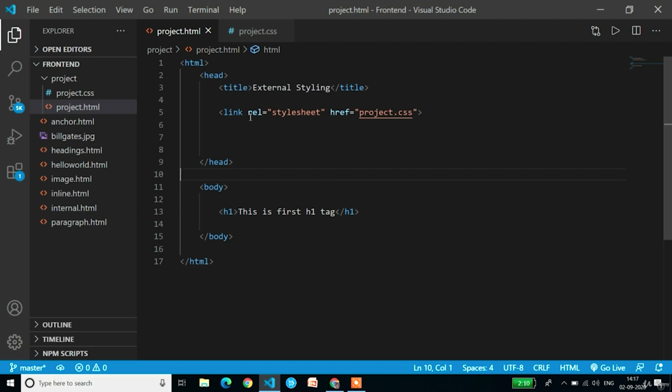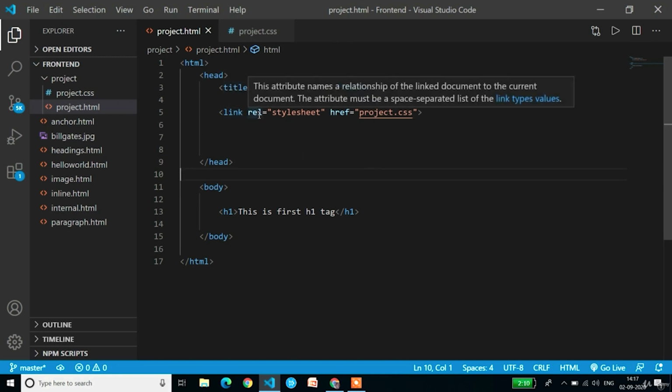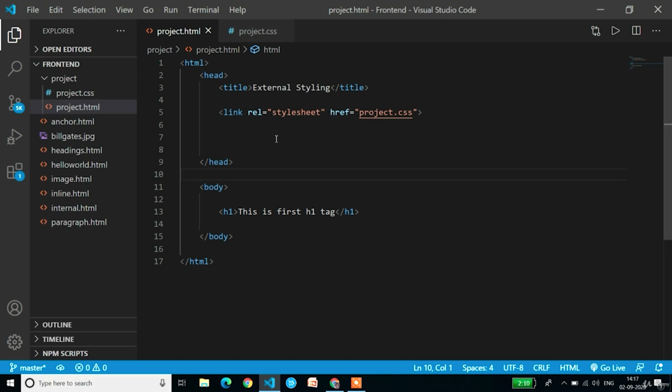Whatever values are present in the tags are called attributes. In the link tag, we have two attributes, rel and href. Rel means we have to tell the compiler which type of file you are linking.